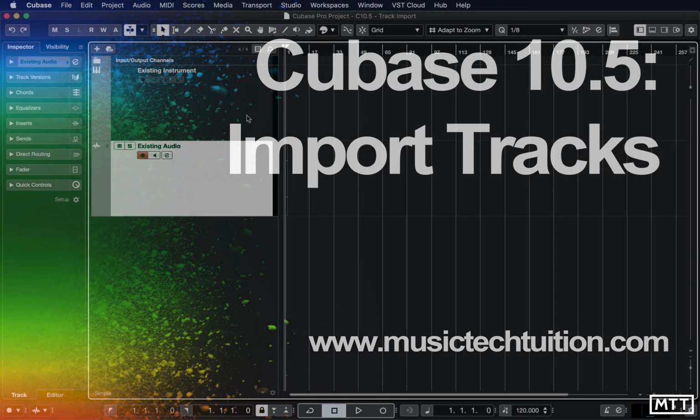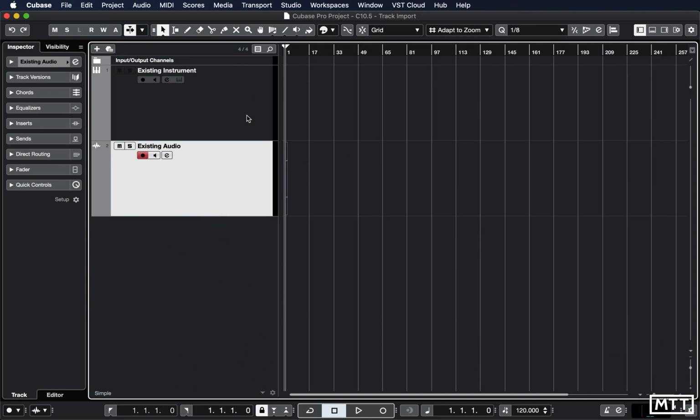Hello and welcome to this video where we're going to take a look at Cubase 10.5's track import function. This has been greatly improved in Cubase 10.5, and if you often use tracks from one project in another, so for instance you remix your own material or you're using them as common themes amongst different projects that you're using for a client or your own use or whatever, this can be really useful.